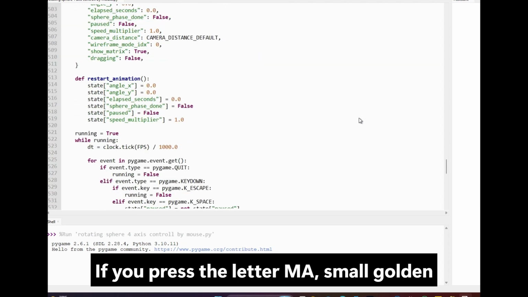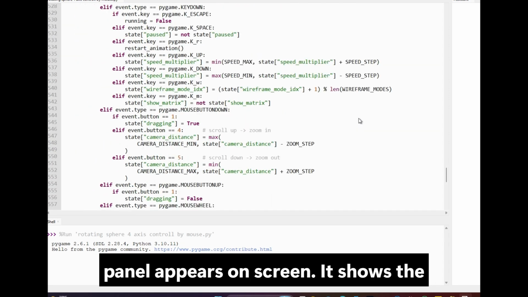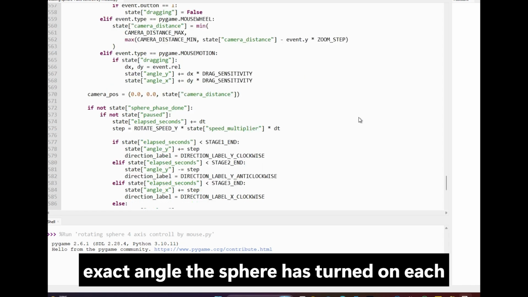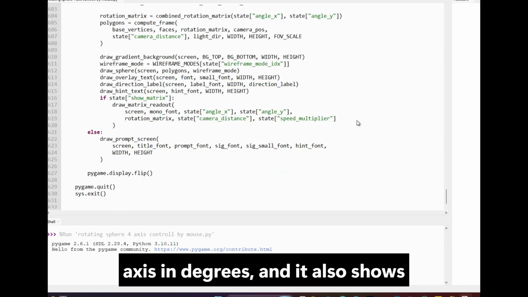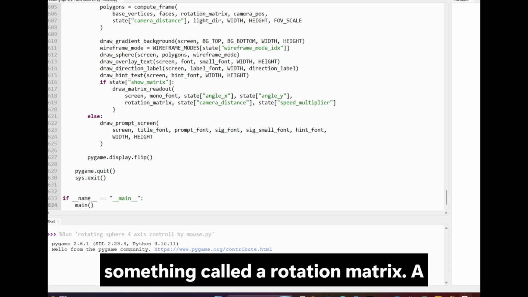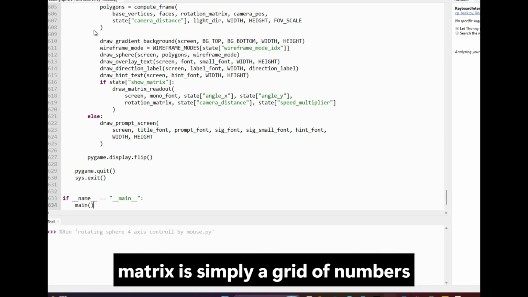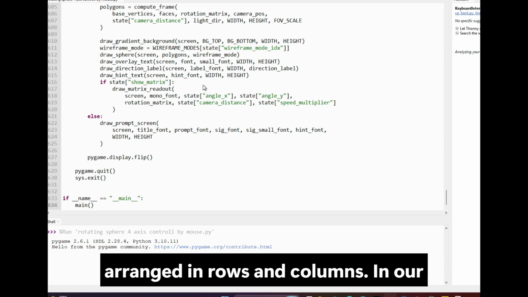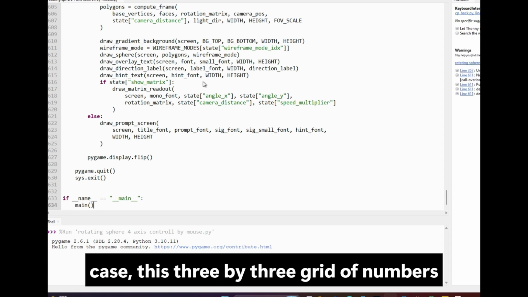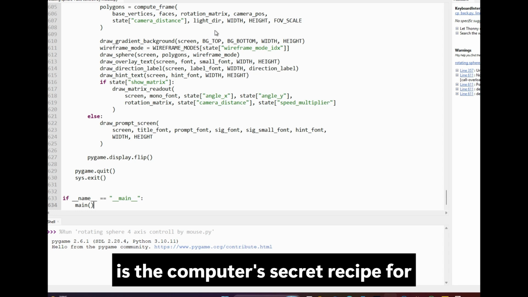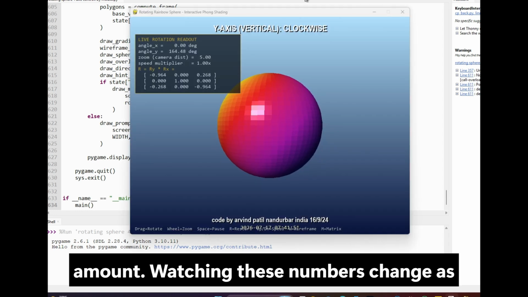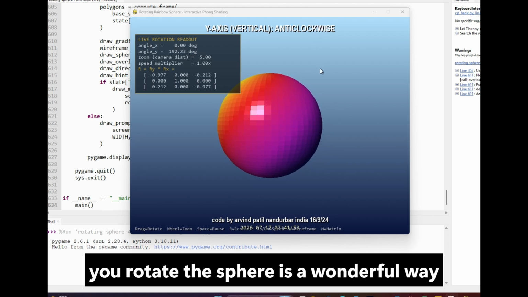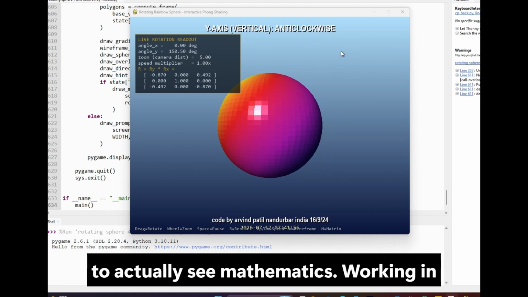If you press the letter M, a small golden panel appears on screen. It shows the exact angle the sphere has turned on each axis, in degrees, and it also shows something called a rotation matrix. A matrix is simply a grid of numbers arranged in rows and columns. In our case, this 3 by 3 grid of numbers is the computer's secret recipe for turning the sphere by exactly the right amount. Watching these numbers change as you rotate the sphere is a wonderful way to actually see mathematics working in real time.